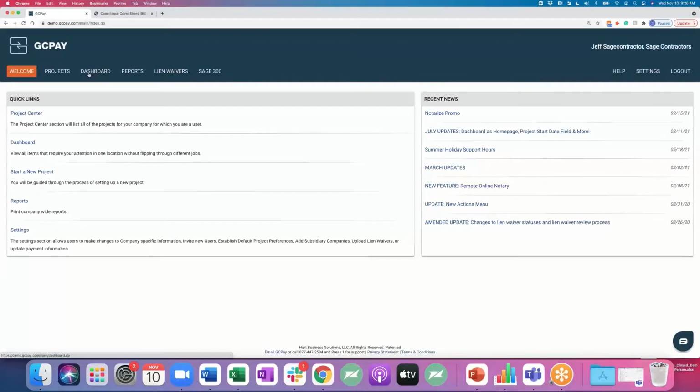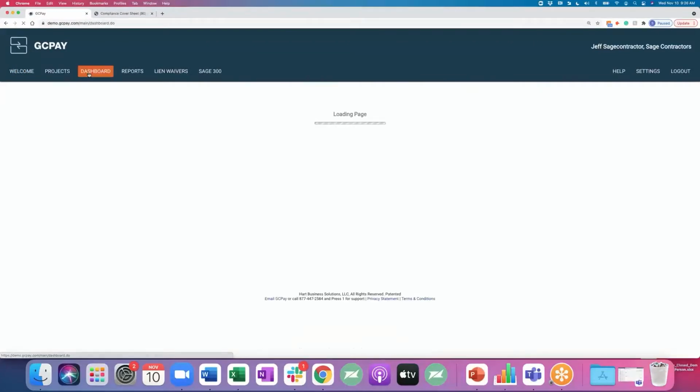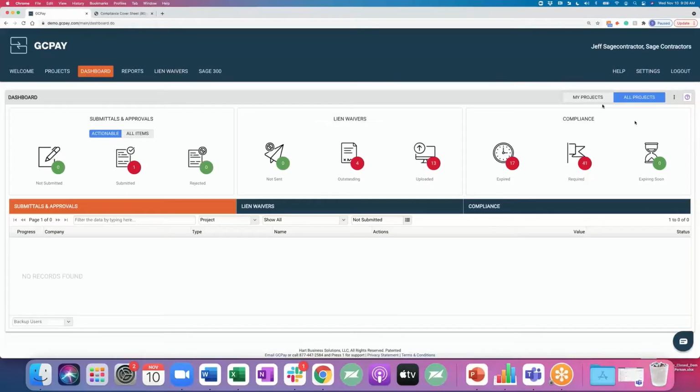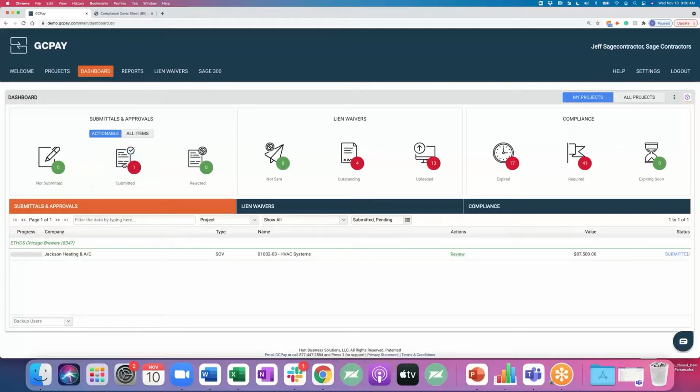So we talked about the subcontractor dashboard. Everyone at your team, at the general contractor, will also have their own dashboard. Really nice, again, this is especially great for project managers because we know they're managing multiple different projects, a lot of time just via emails and Excel sheets. Most project managers will make this their homepage so they can log in and quickly see any single invoice, lien waiver, compliance item that needs their attention. Right here I see, okay, this SOV was submitted on this Ethos Chicago brewery.